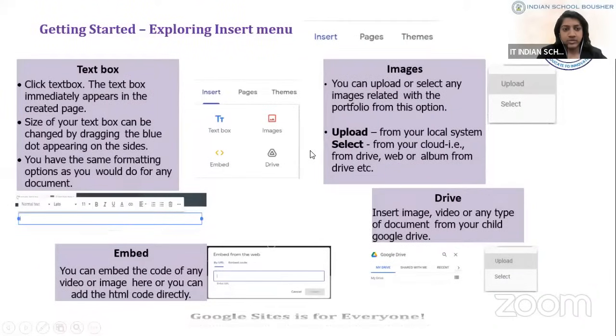Yes, the next is exploring the insert menu. You have a lot of placeholders for inserting text box, images. You can embed a code, or you can directly integrate any resources you can from your Google Drive as well. So you have an option of insert, pages, and themes. You can choose some basic themes for the portfolio from here, and you can include pages by selecting this option here. Okay.